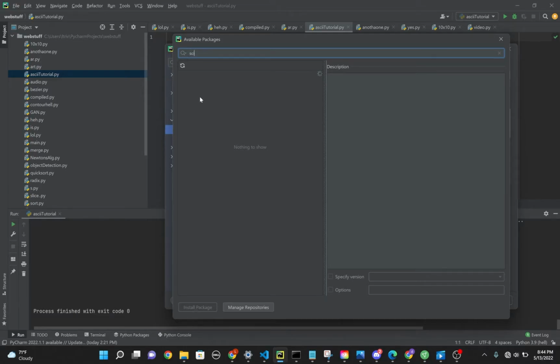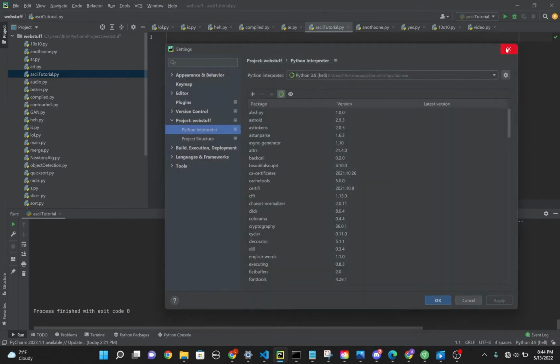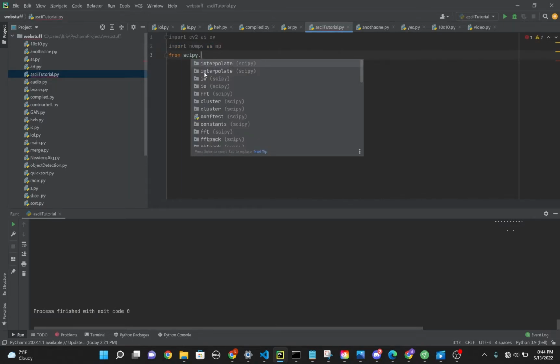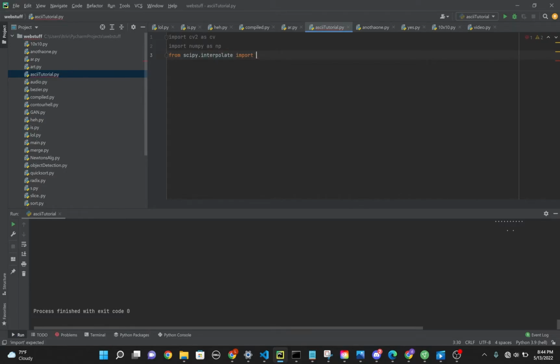You're also going to search up SciPy, and you're also going to search up NumPy, and click Install on all of those. Once you've done that, you should be able to write down import cv2 as cv, import numpy as np, and from scipy.interpolate import interp1d.